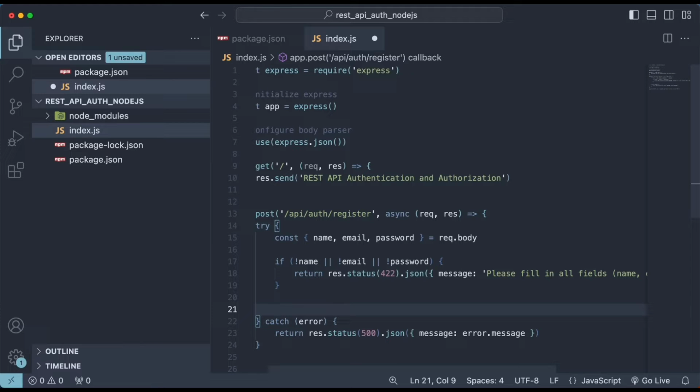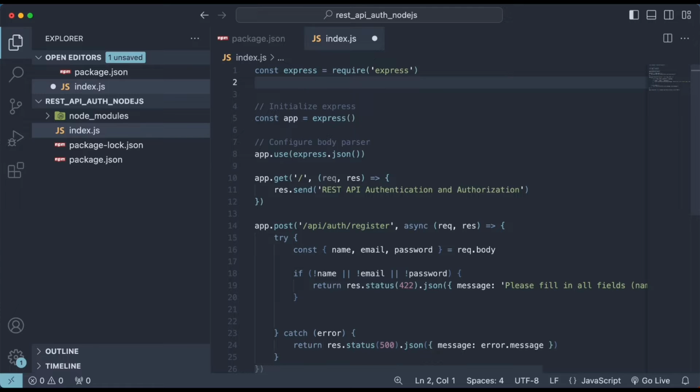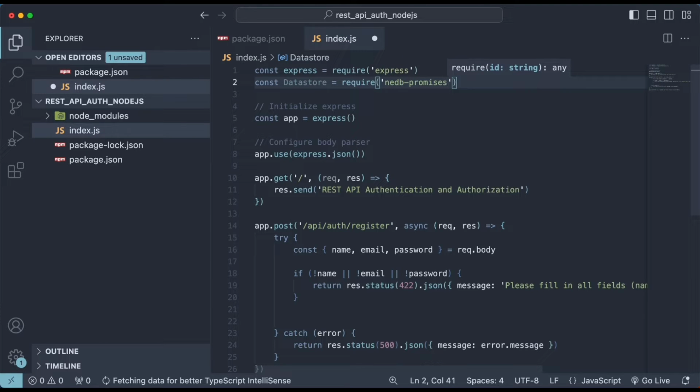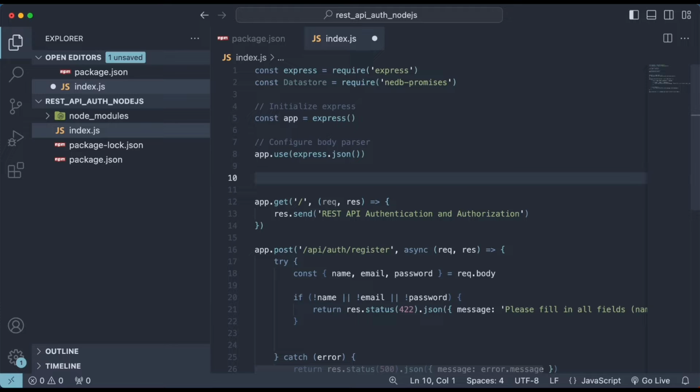So let's use the NEDB module we installed for this. Let's import the NeDB module here on the top, below the express import. So const Datastore in uppercase, because this is a class, but you can give any name you like. Equals to require nedb-promises. Okay, and below the express.json configuration, let's create a constant that will simulate a user table or collection.